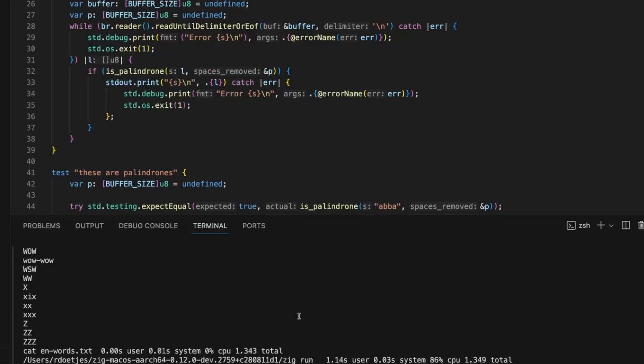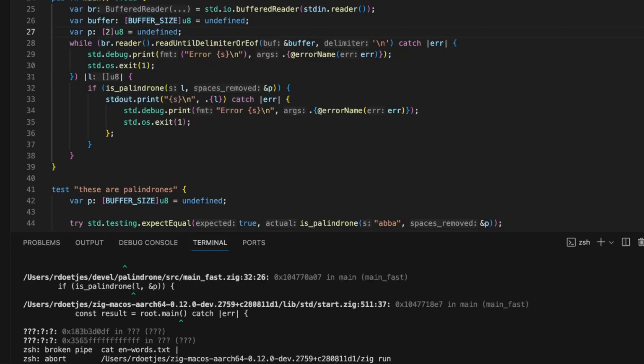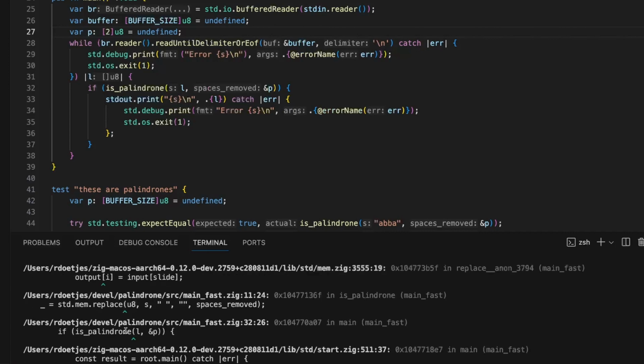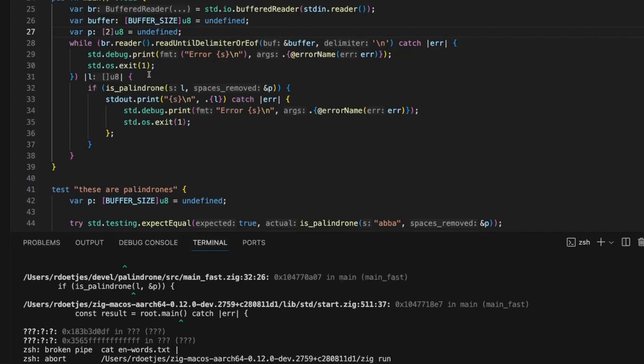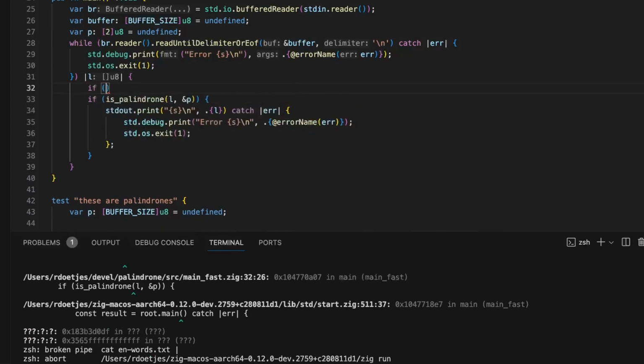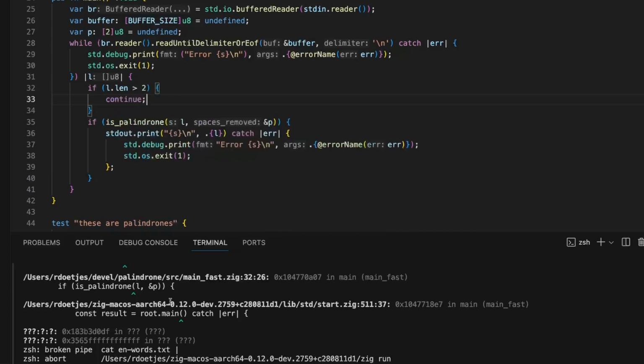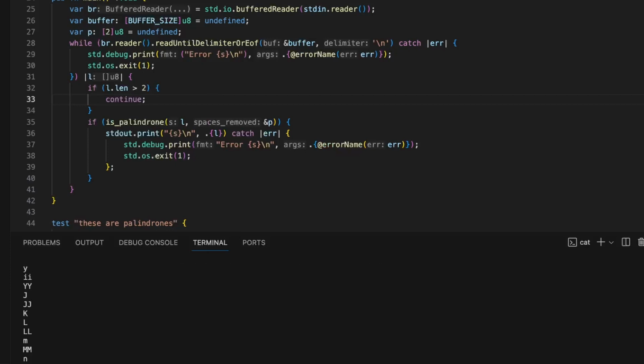But what if we now actually do this? Let's say we make it 2 bytes and we run. Oi, we have a buffer overflow. That is a very, very bad situation. You don't want this. We can actually capture this by just doing a simple statement. If l.len is larger in this case than 2, then we continue to the next word. So if there is a word that is larger than 2 characters, then we just ignore it. We do not push it in.